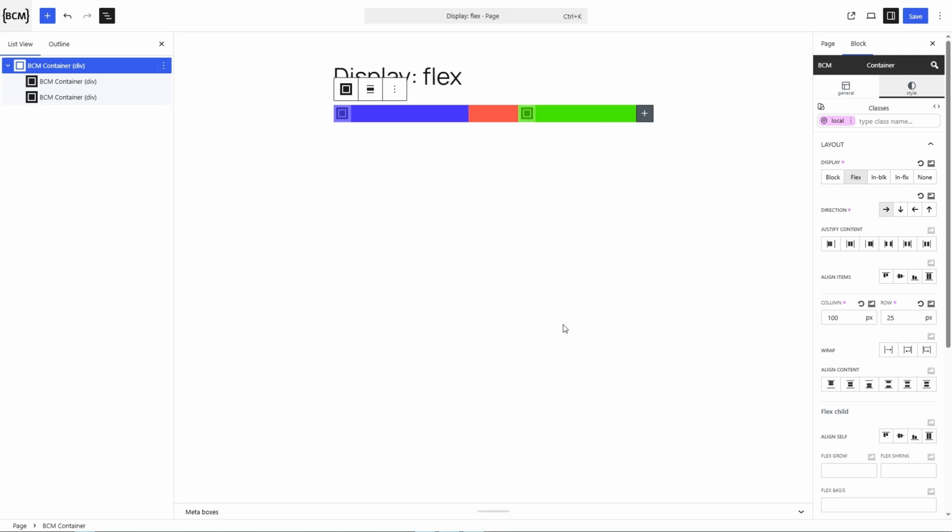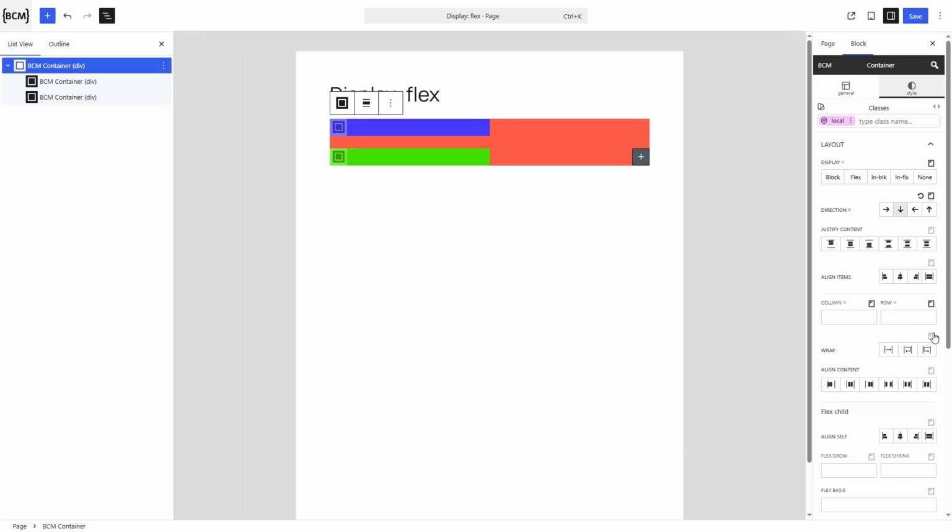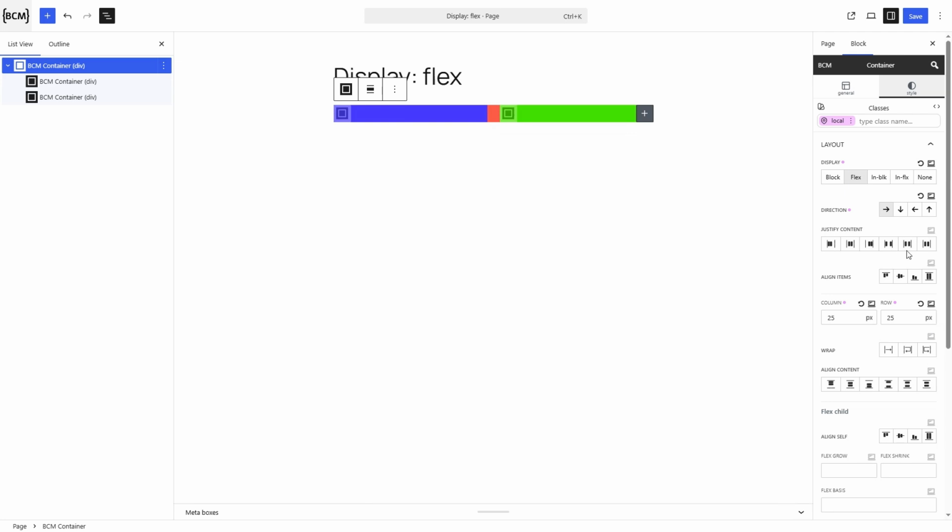Different devices often need different spacing. A large gap can look great on desktop, while a smaller gap usually works better on mobile. With BCM, we can assign a different gap value for desktop, tablet, and mobile independently. On desktop, our columns sit side by side with a larger gap. On mobile, the layout stacks vertically and the smaller gap keeps the content compact and easier to read.